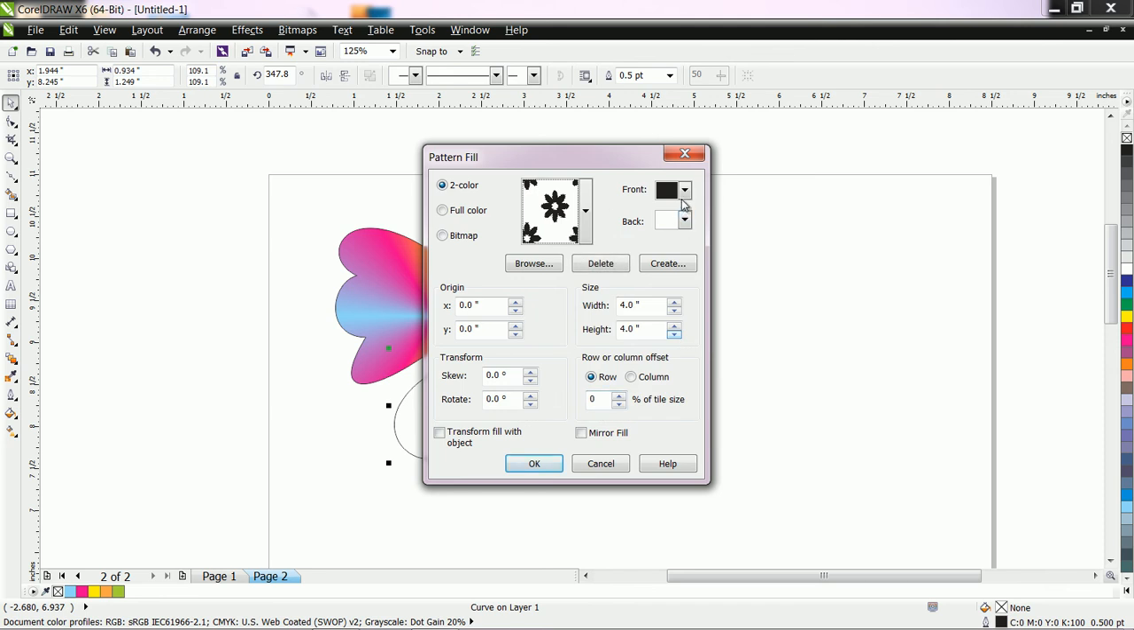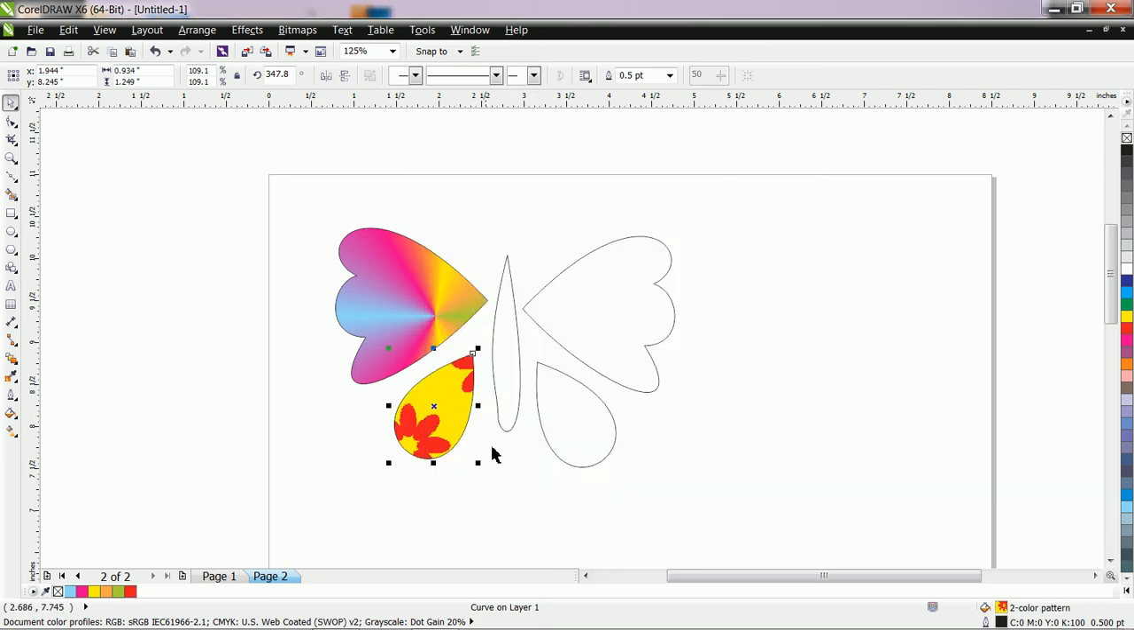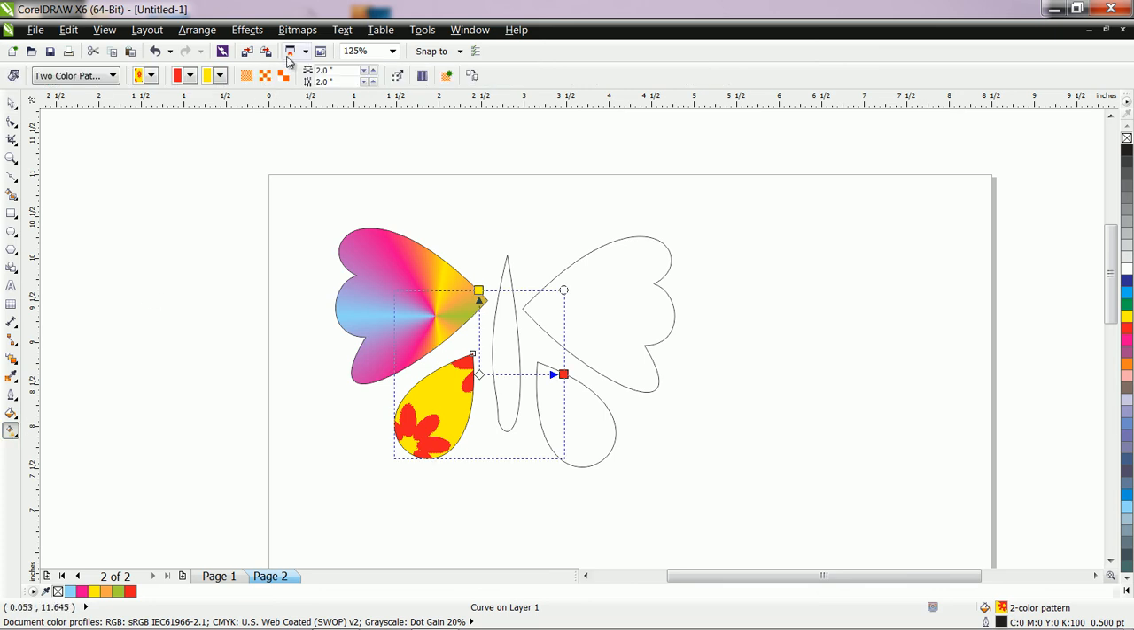This one. Choose the color. You can also adjust the width and height. Suppose width is 2, height is 2. Okay. Then go to interactive fill tool, and you can also, with the help of this ratio, suppose here I use 0.5, you can adjust the pattern. Okay.